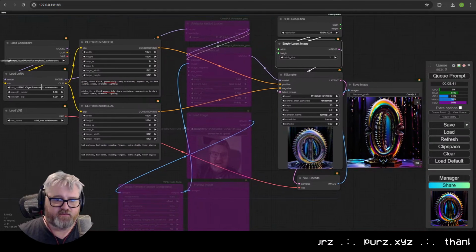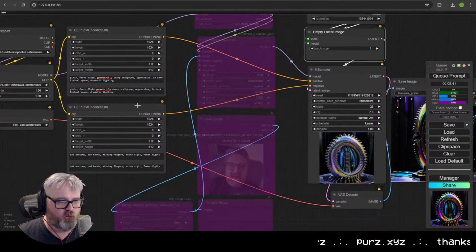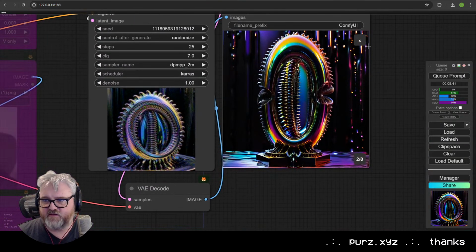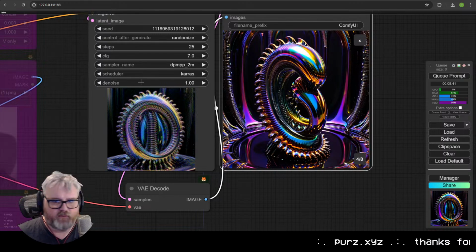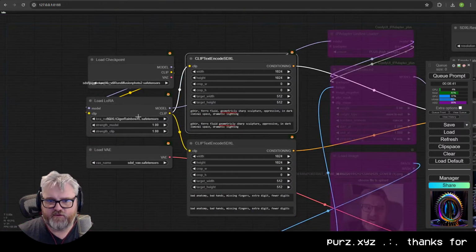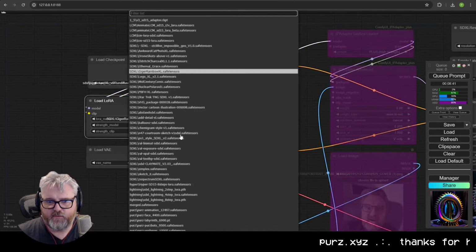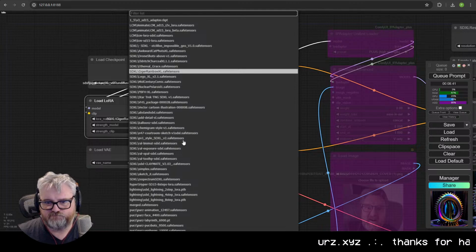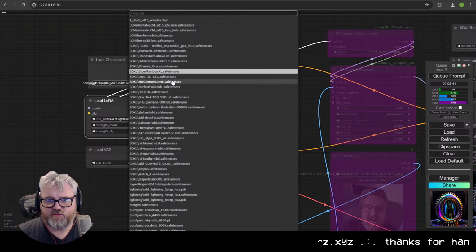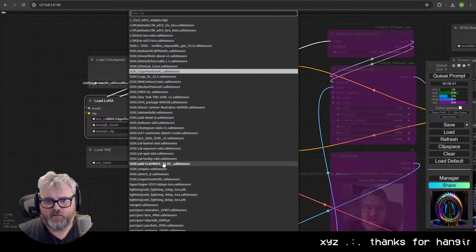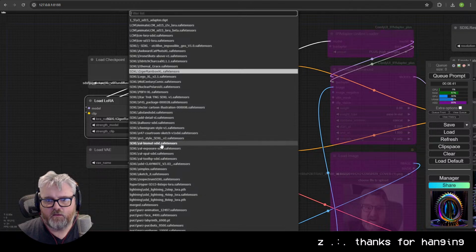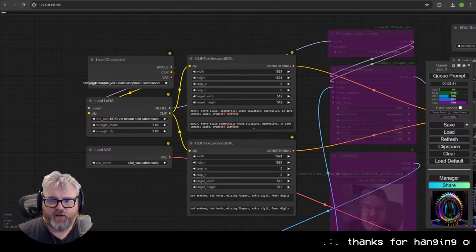So yeah, I was trying this HR Giger rainbow thing and was getting some cool results, but we can try something else. Let's see what other LoRAs I have. We could try a bismuth one.